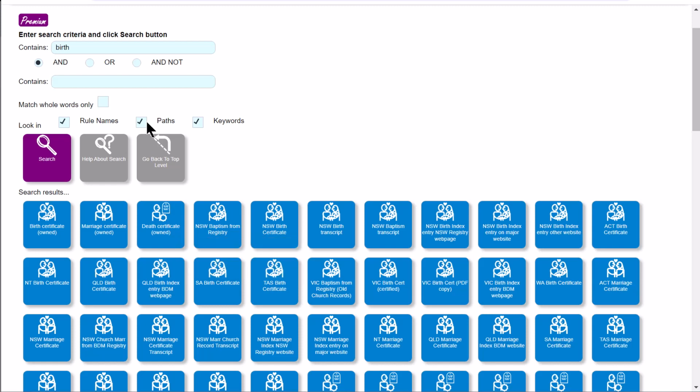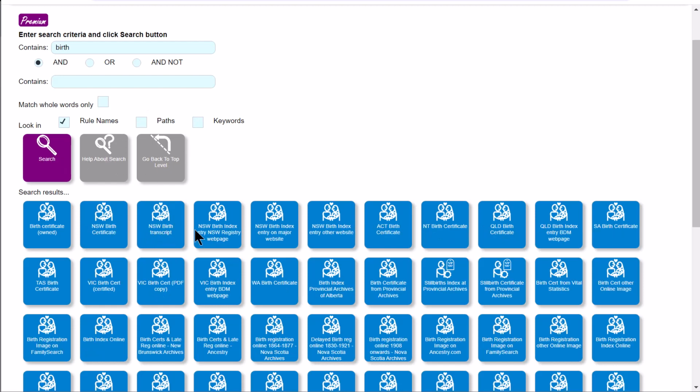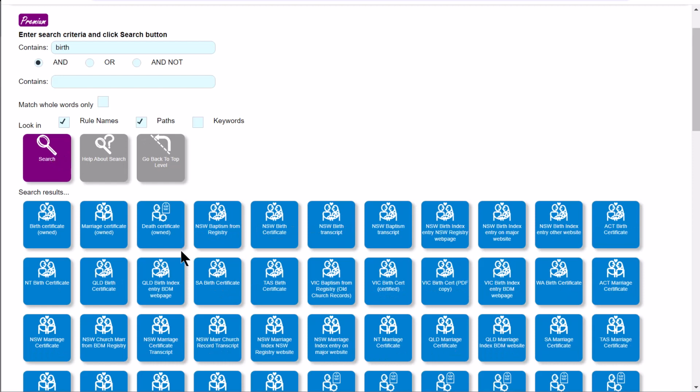If I don't want it to do that, I can uncheck paths and keywords. So I'm only looking in the rule names. The rule names are what appears in the blue tile. But if I want to expand that search a bit more, and also look in the paths to the rule, then I can do that.